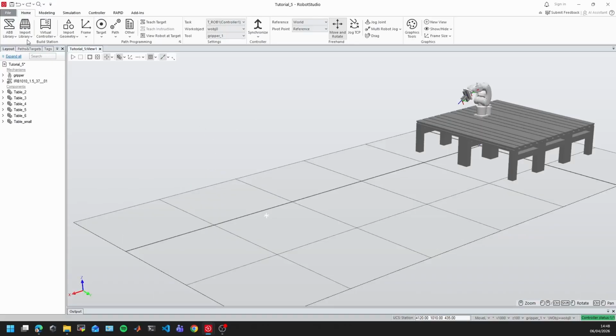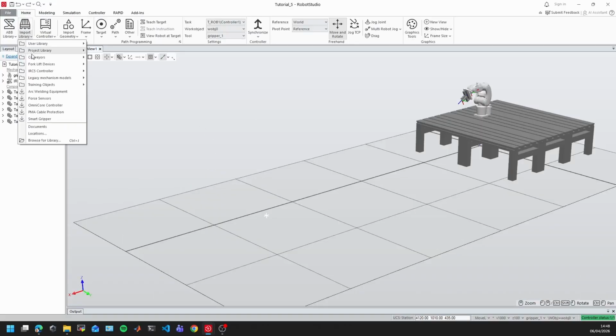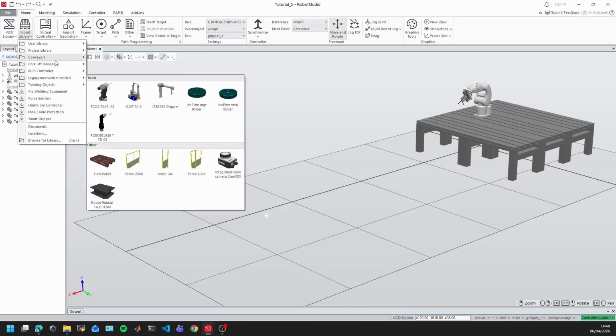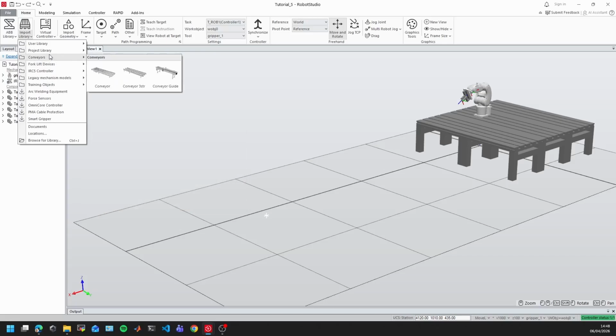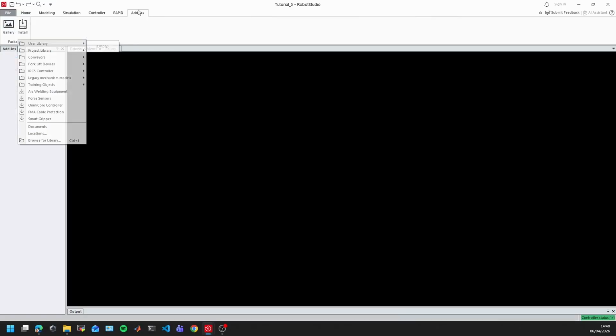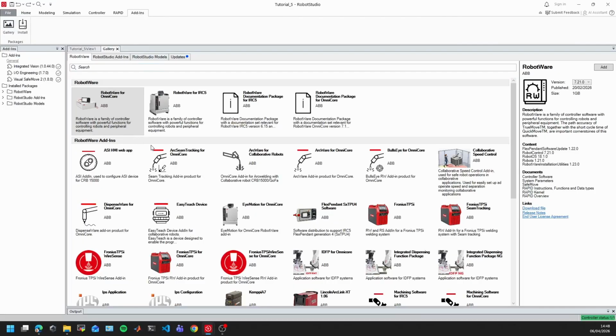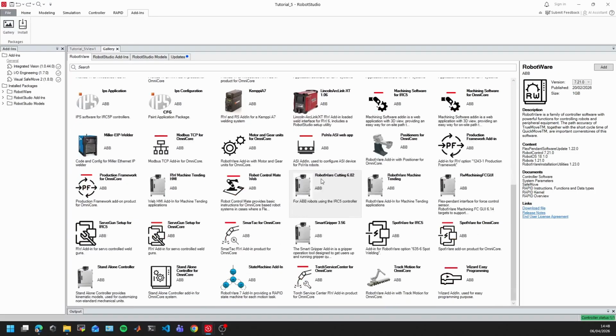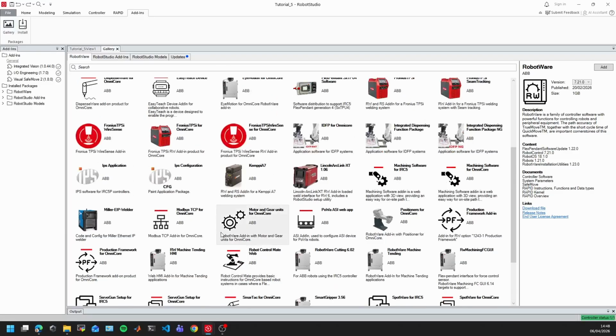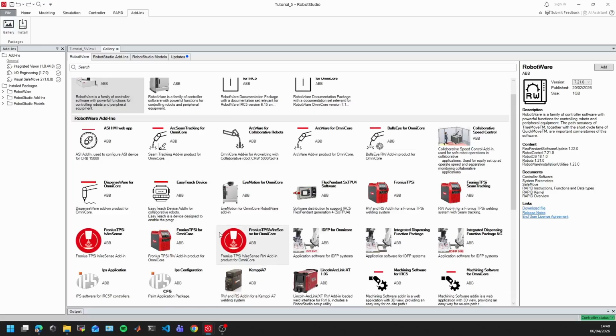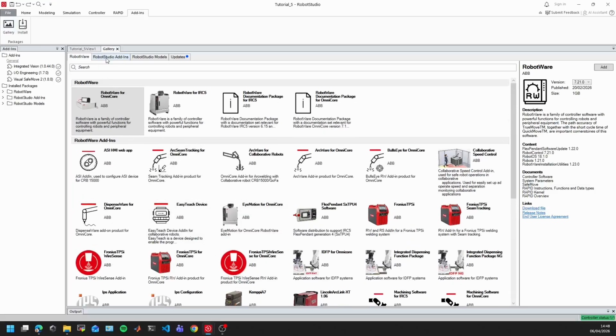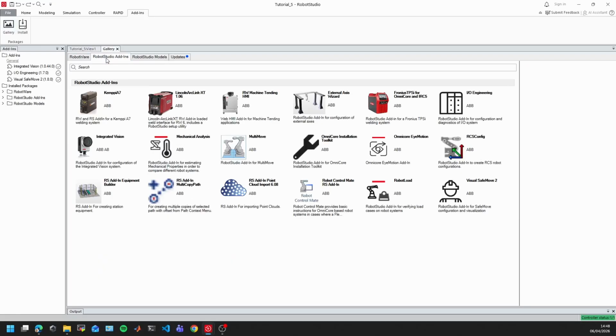So let's add a conveyor from the import library here, and then from the import library, let's go to conveyors. If you don't have the conveyors library, do not worry. You can add it in here in add-ins. In here, there is a lot of things for this software that you can actually add. You can see you have even state machines. You have a lot of things in there. So yes, you can add it, in here from Robot Studio add-ins if you want.